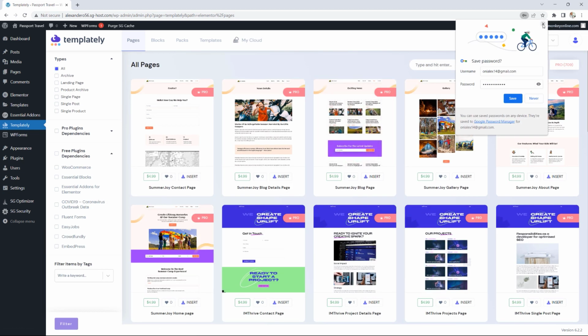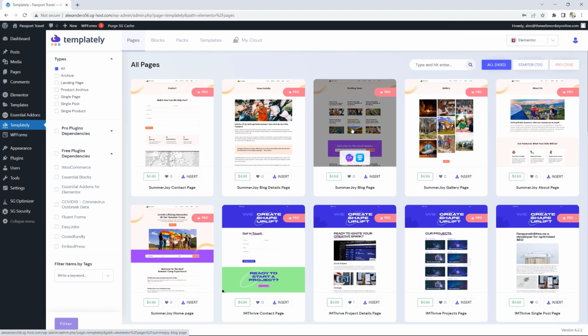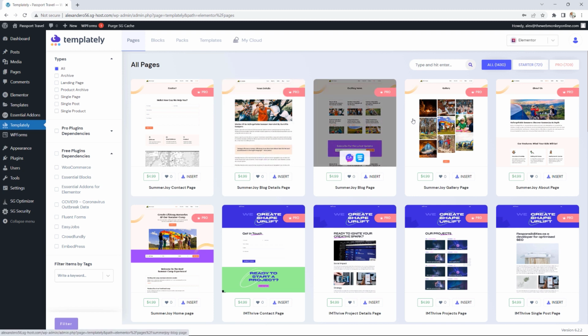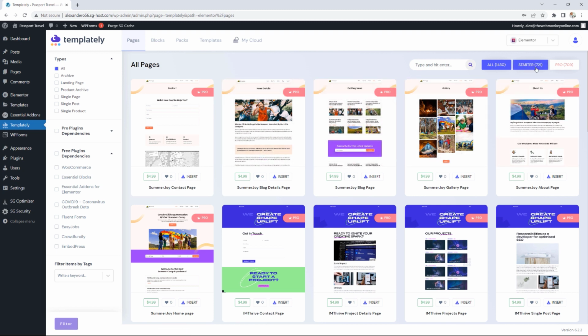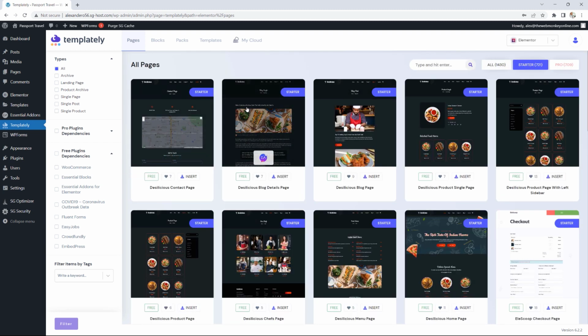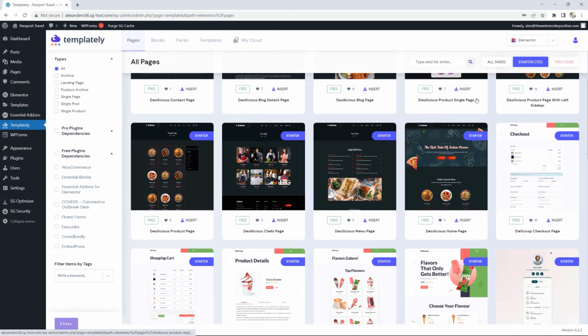All right, so now I am logged in, and the thing is, to make this a lot easier for you, rather than having the box here on all, because some of these you actually have to pay for them. You can see our starter, which is free, is 721 templates, and then the pro ones are 709. So we can filter out the pro ones. So I'm going to click on starter right here. Okay, and then you have all these different types of templates.